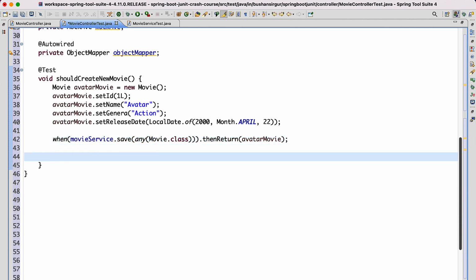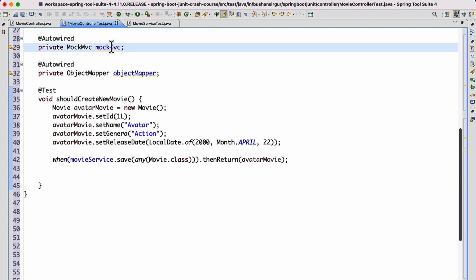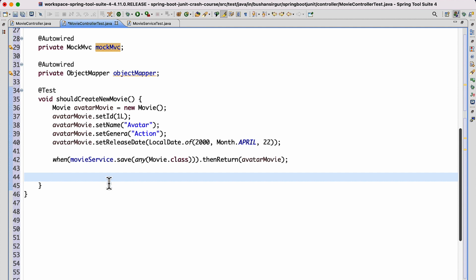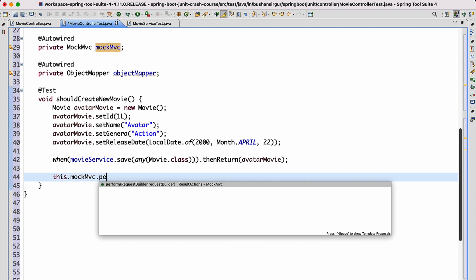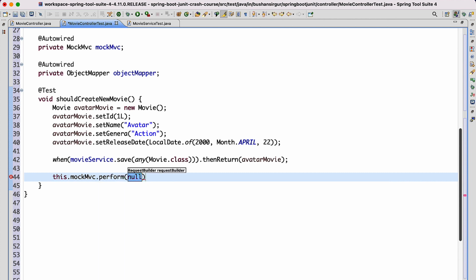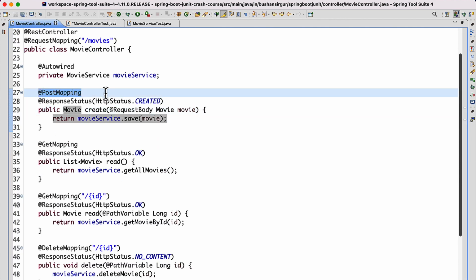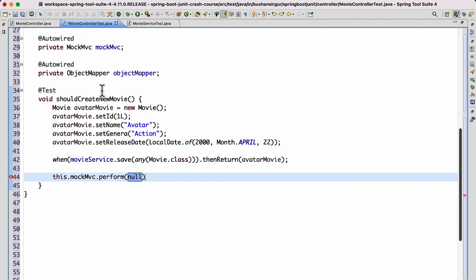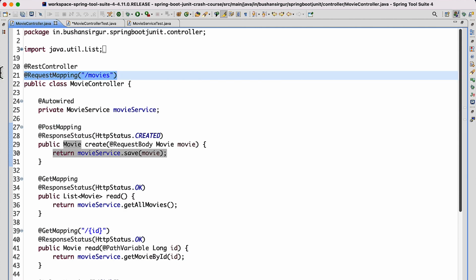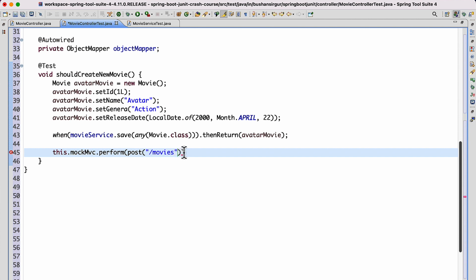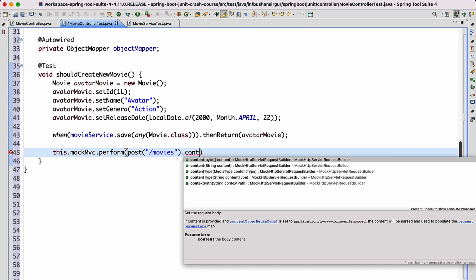Next we have to call the controller method. For that we're going to use this MockMvc, which we have autowired at the top: mockMvc.perform, and we are going to make use of the HTTP methods. If you look at this movie controller create method, it uses the PostMapping annotation, which is a POST HTTP request. So we are going to use this post method, and we will provide the URI, which is /movies. Do we have any other thing? Nothing. So /movies, and we will use this content type.